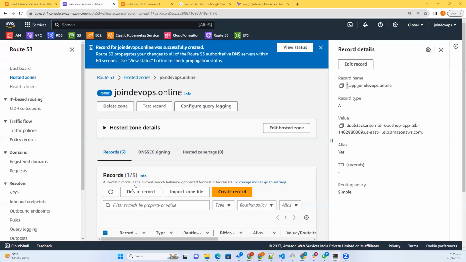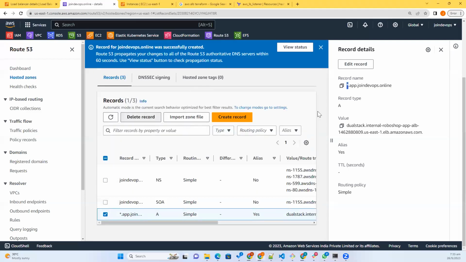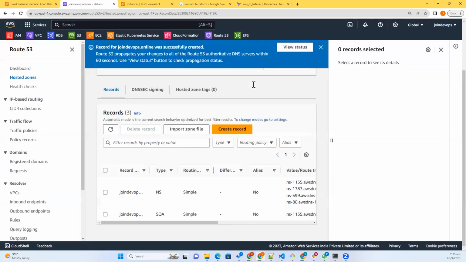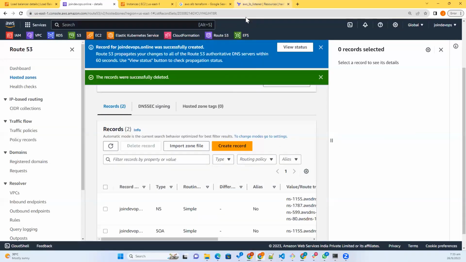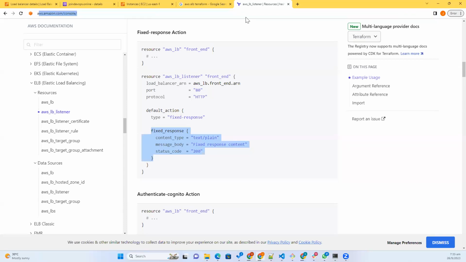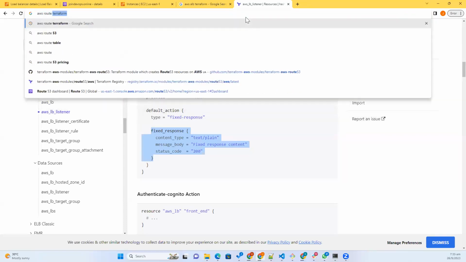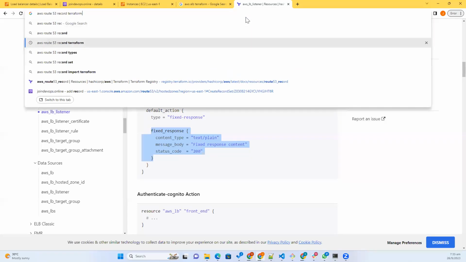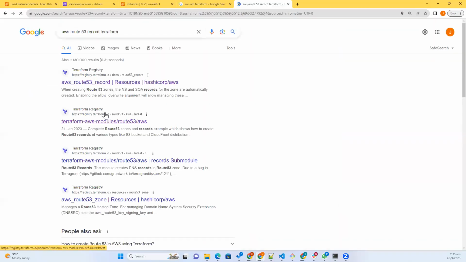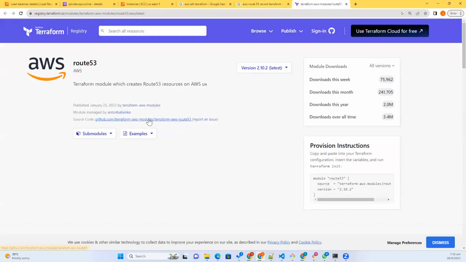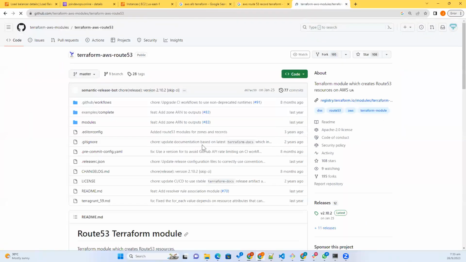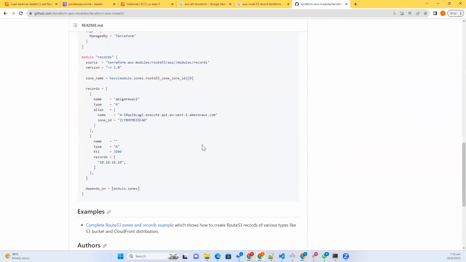Now I need to delete this record and create it through Terraform. AWS Route 53 record Terraform. Let me check this. Now we are using the module, so this is a little different. You need to select alias, and for that purpose you need to give some zone ID.